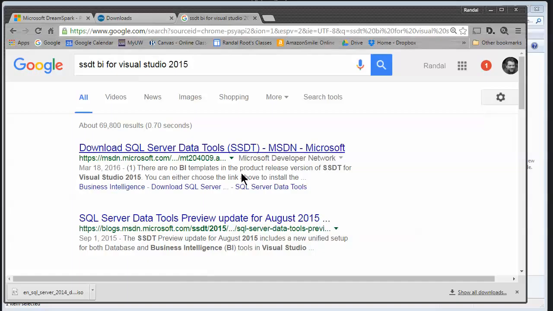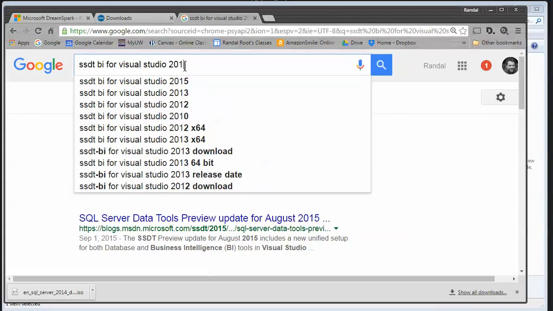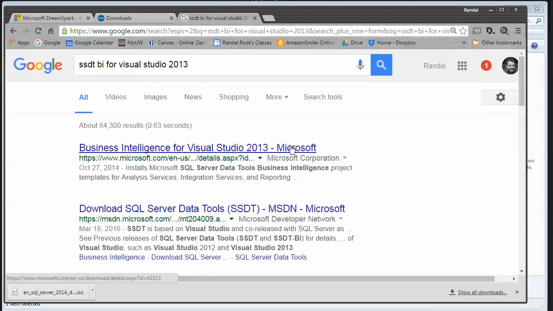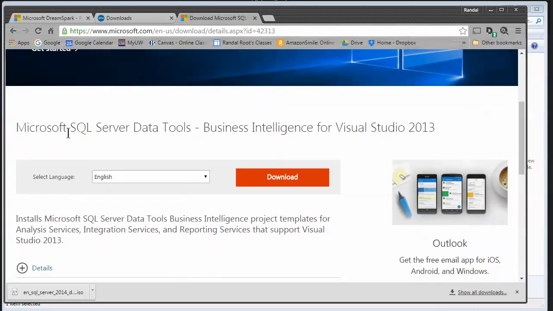Most of the teachers and classes are not using this yet because it's really designed for SQL Server 2016. And instead, you probably want to go ahead and go with a 13 until everything's been stabilized and it's released. So I would recommend sticking with 2013, at least for right now. So Microsoft SQL Server Data Tools Business Intelligence for 2013 is the recommended one.